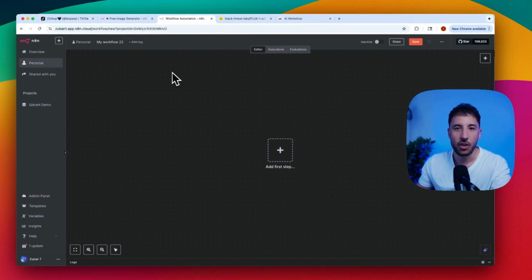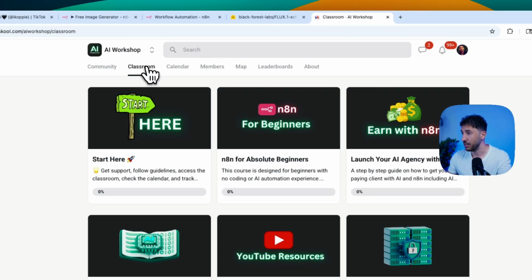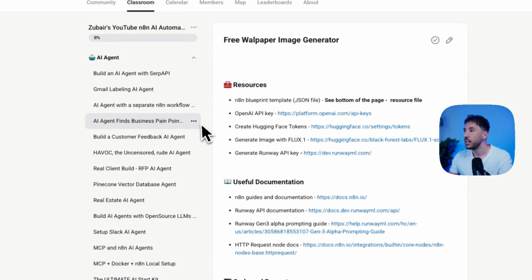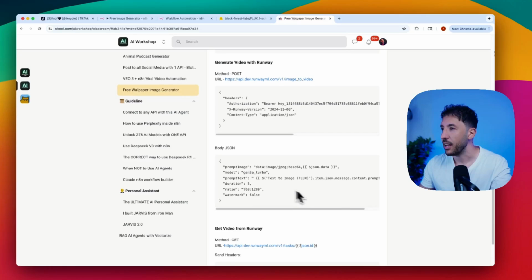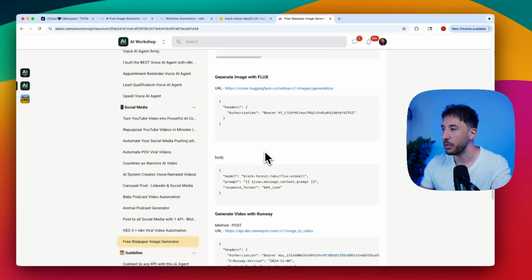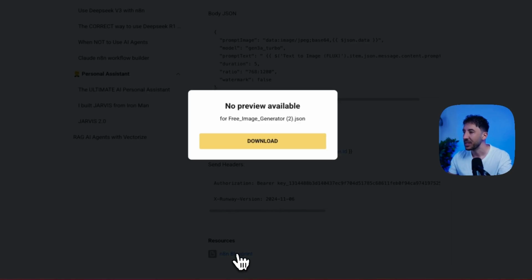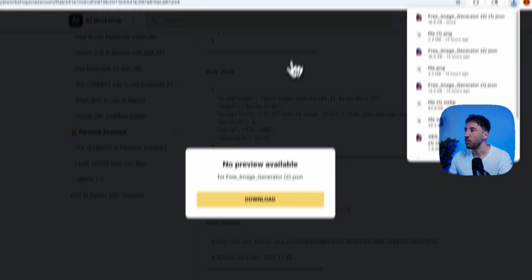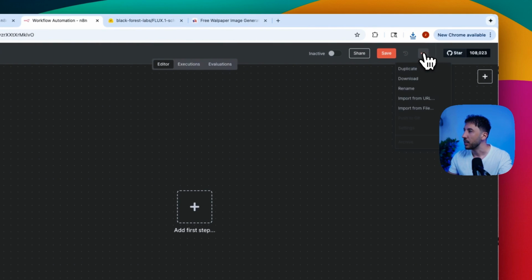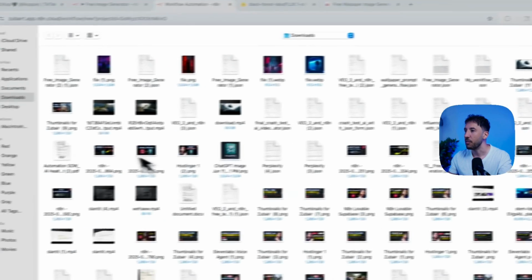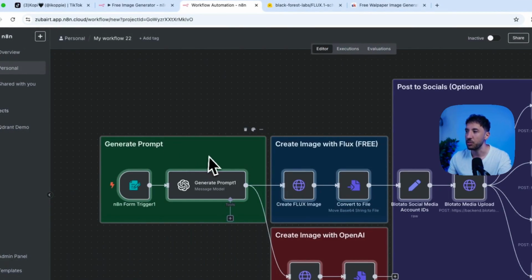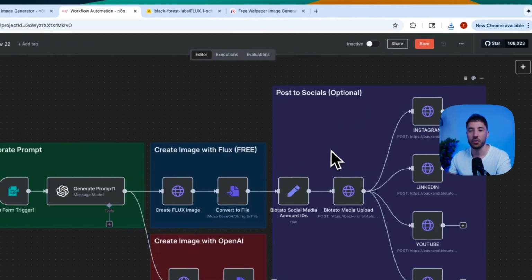So I'm going to go ahead and start with a demo, and then we can build this thing out. In order to do the demo, I'm just going to head over to my community here, go to the social media section, and come to this free wallpaper image generator. Go all the way to the bottom, click on the blueprint, click on download, and then I'm going to come here, click on these three dots, import from file, and import this file that we just downloaded, and this is going to bring everything over into my workflow.